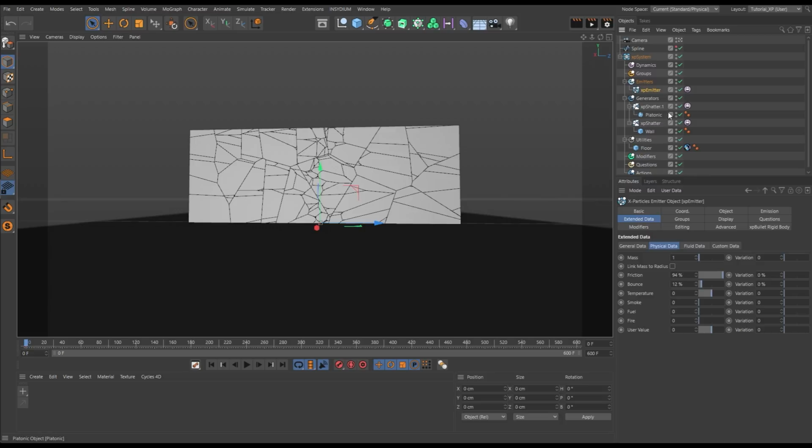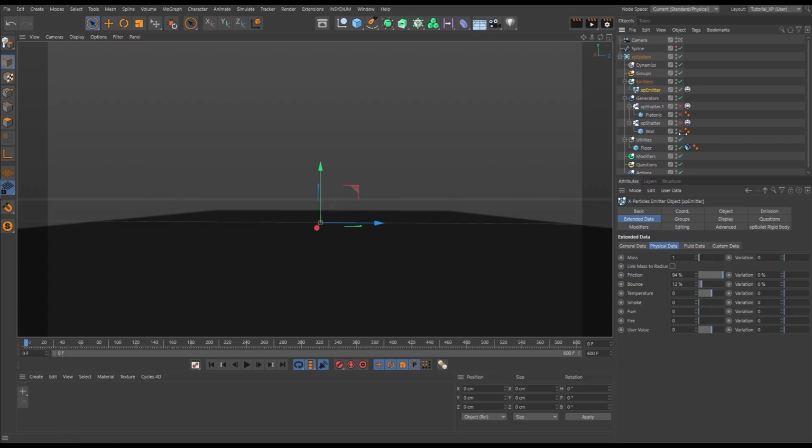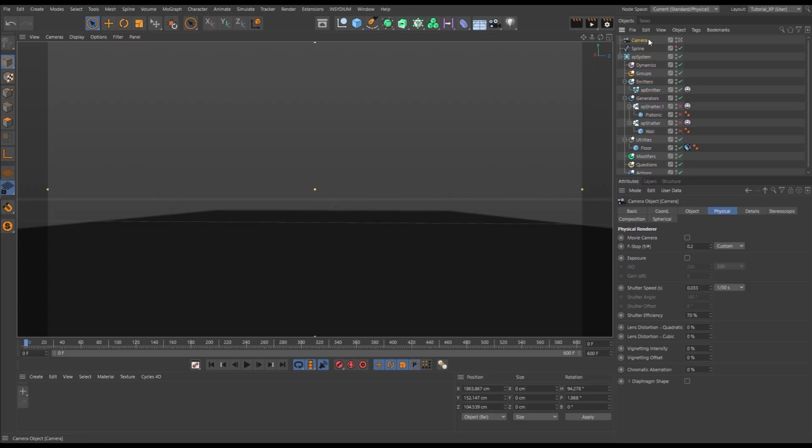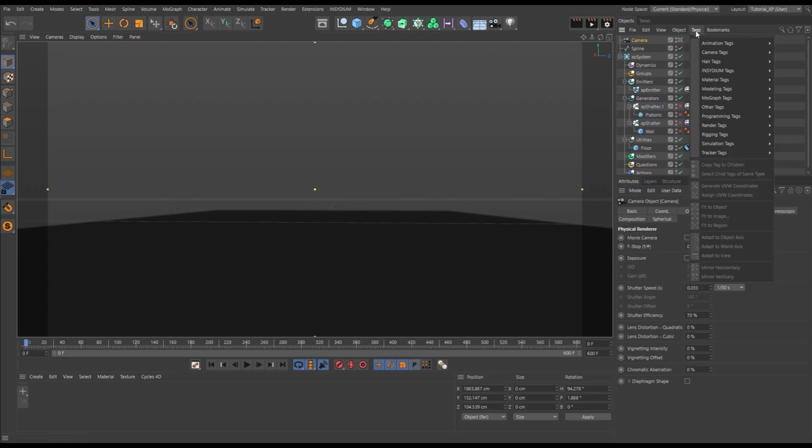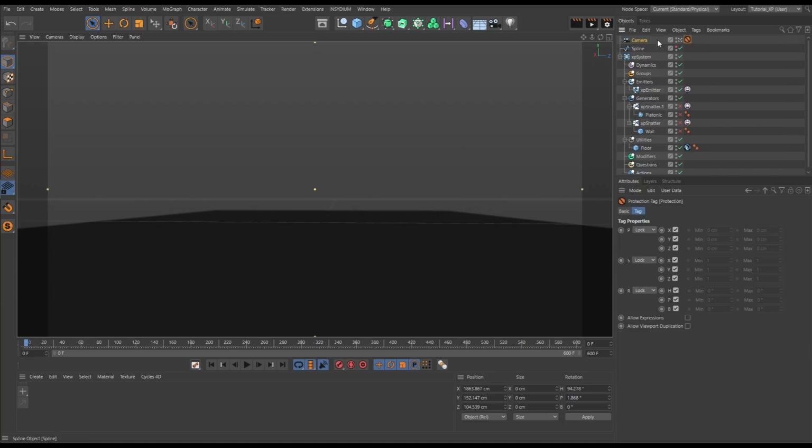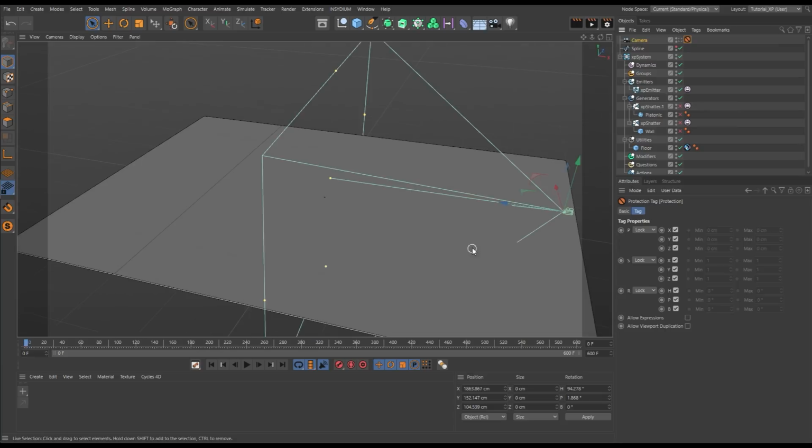So let's switch off our platonic and our wall for now, because we don't need those. And let's just protect this camera position. Let's go to tags, rigging tags, protection. Now we can't move that camera and we'll come out of it.